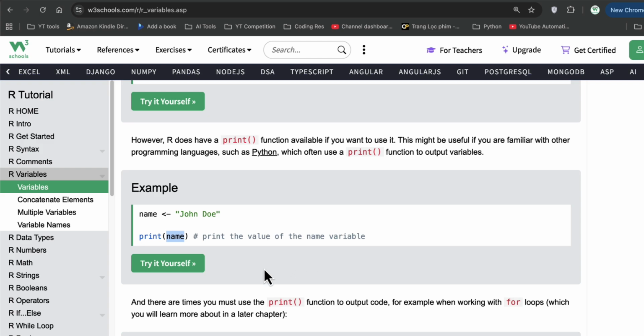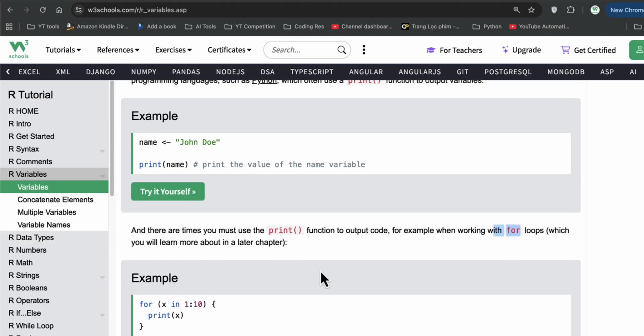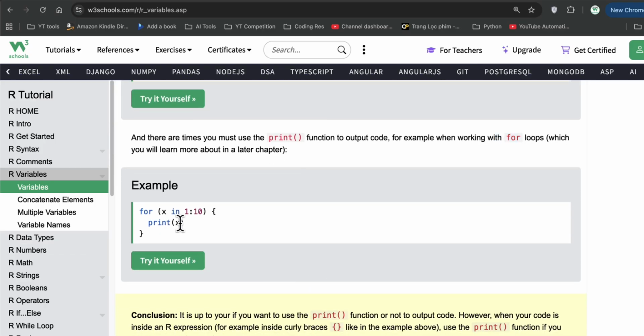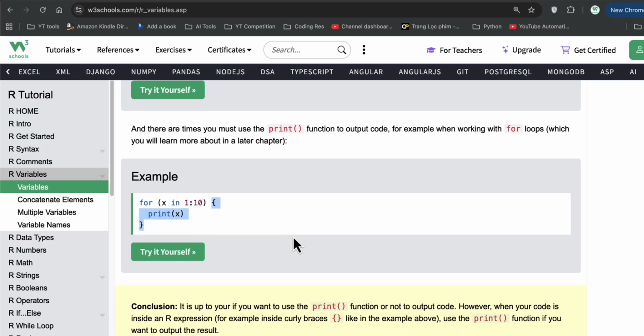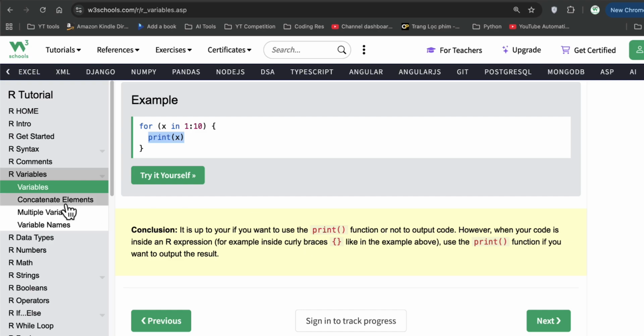There are times you must use the print function to output values, for example when using it within a for loop, which we will talk about in a moment. If you are printing the value of x, you must use the print function because it uses a block and needs to understand what's happening there. So it's up to you whether you use a print function or not, but it is recommended in certain situations. If you're coming from other programming languages, you might find things easier to understand if you use the print function within R.